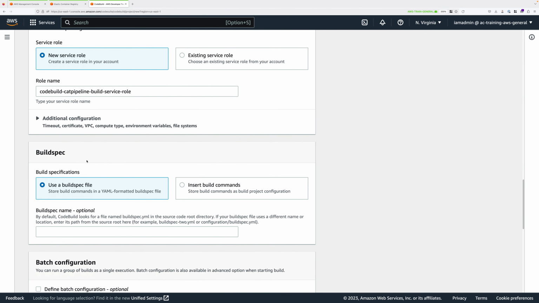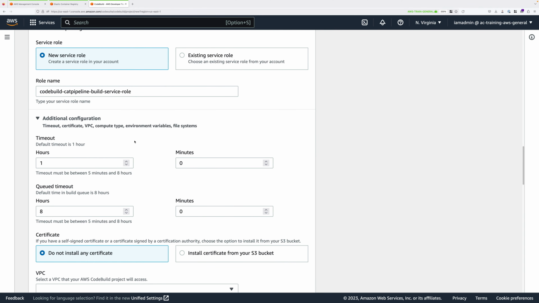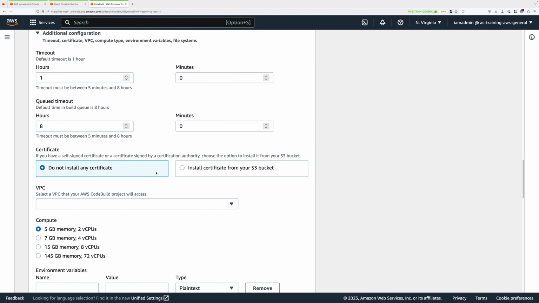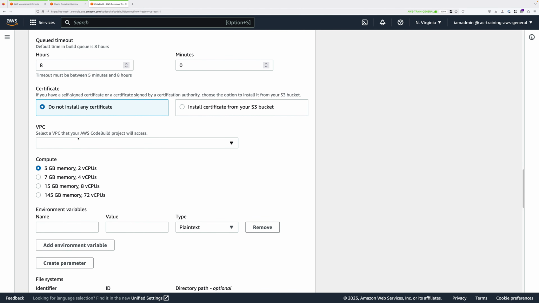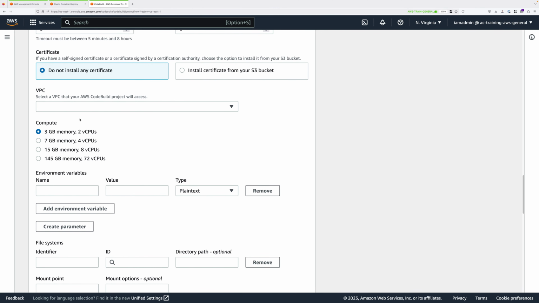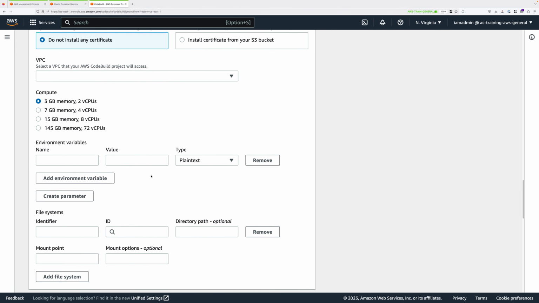Now we also need to expand this additional configuration because we need to specify some additional configuration details. So expand this. You're able to configure timeouts, you can specify certificate information, you can configure VPC that your CodeBuild project can access, you can control the memory and compute allocated to the build process. We'll be leaving all of these as default. What we're going to be doing though is adding some environment variables, and these will be used during our build process. Now the environment variables to use are within the text-based instructions that are attached to this lesson, so you can copy and paste these out of the instructions.